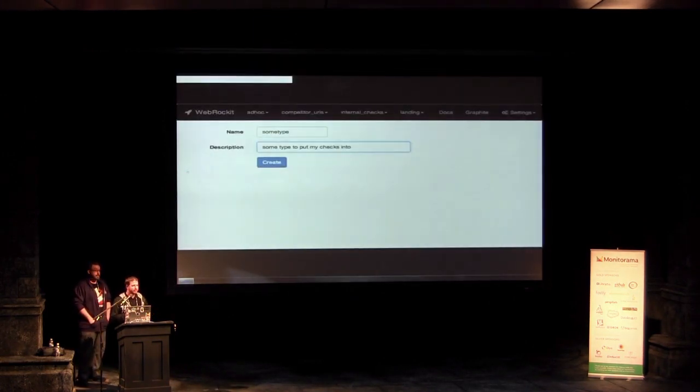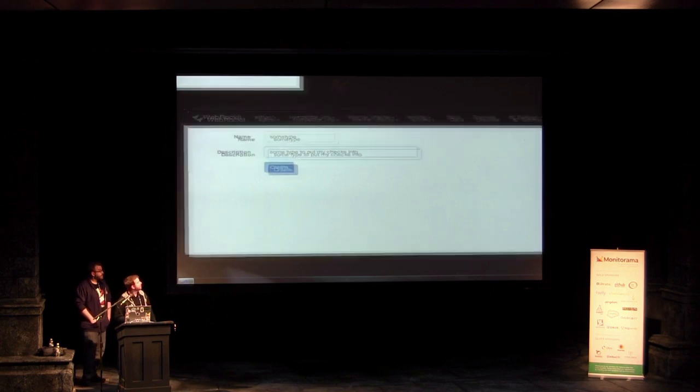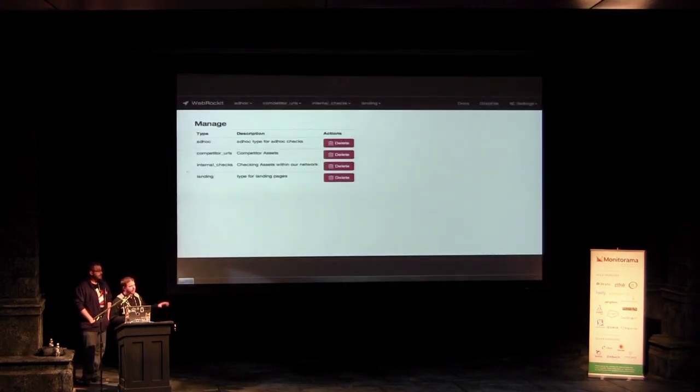The next thing we do with WebRocket is create types. We use types to organize our checks together. This is handy if you're implementing this for multiple teams or product lines. It just helps you nest your checks into logical groupings. You can also add descriptions to your types and remove them from the UI as well.